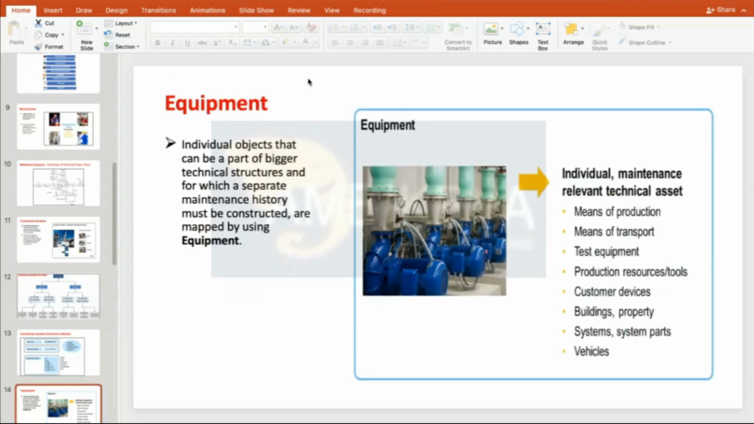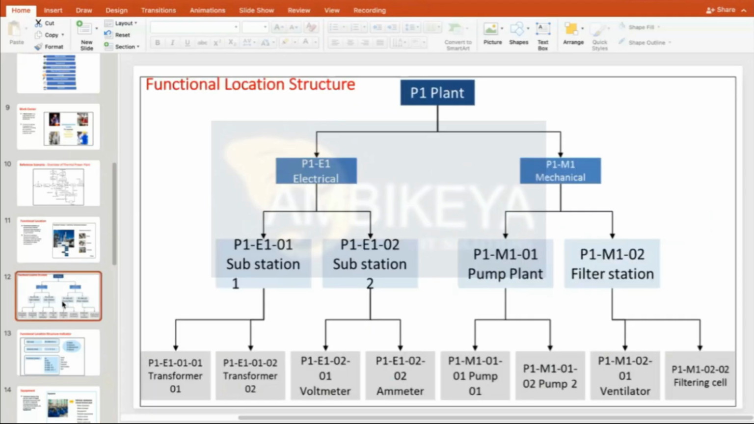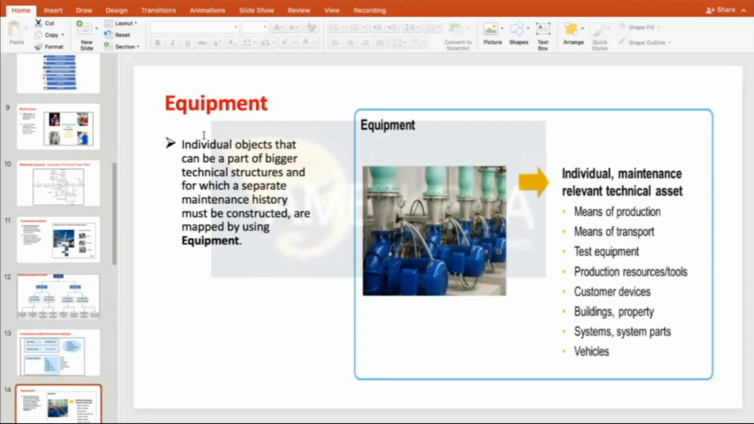That time we will go for the equipment. Obviously, these equipments are installed under pump 1. This way also you can say: individual objects that can be a part of a bigger technical structure and for which a separate maintenance history must be constructed. We want a separate history, meaning when what maintenance we are doing, when we are going to do it, what are the parts. All those histories we want to have. That time also we are going to call it an equipment, or map it by using equipment.